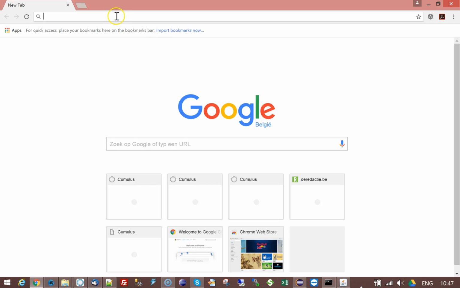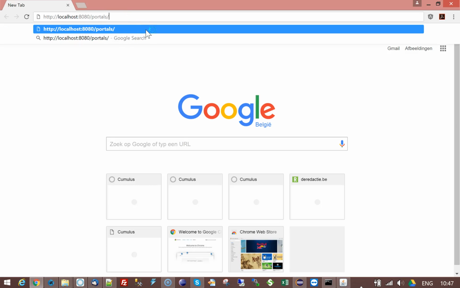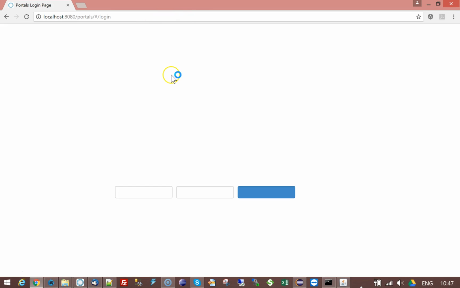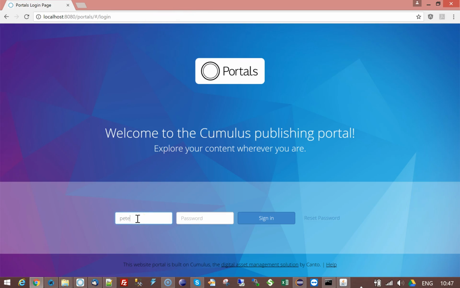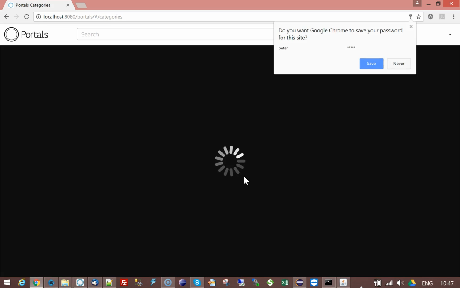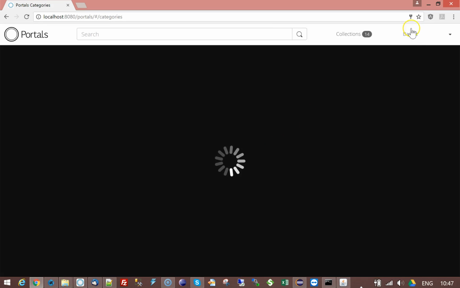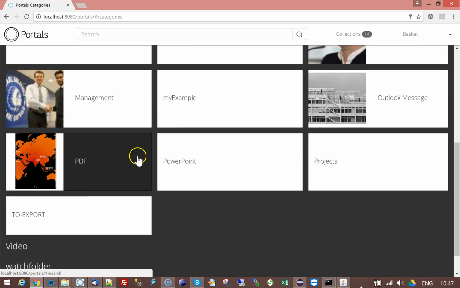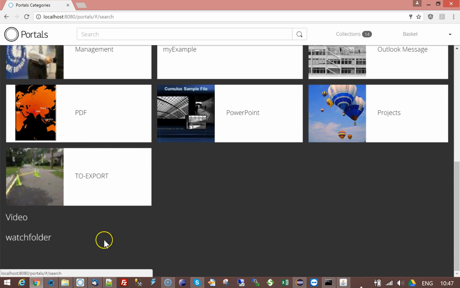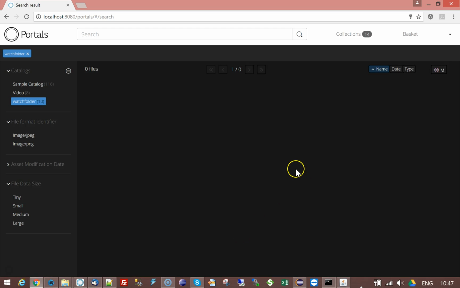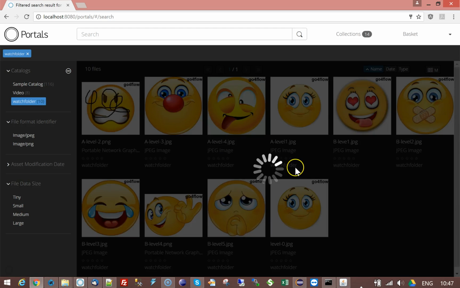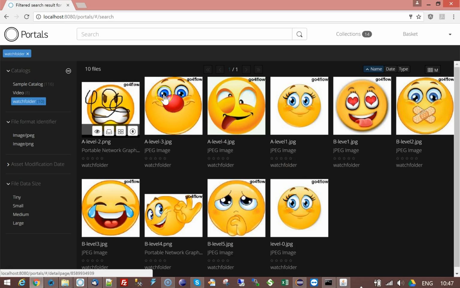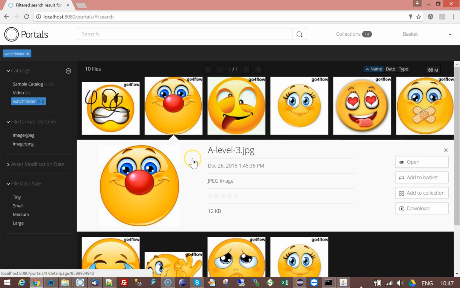Let me just do a quick demonstration in another browser where we didn't open it yet. That's the disadvantage of Portals: since it's pure HTML, your browser caches it. So here we go, back to the catalog. And here are my watermarked thumbnails. So you can see that.